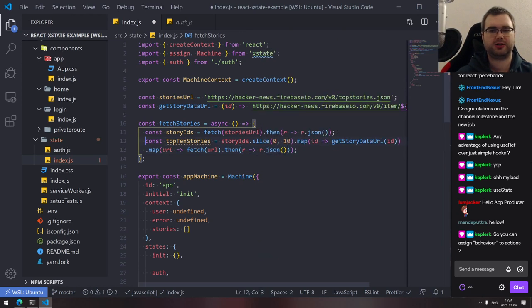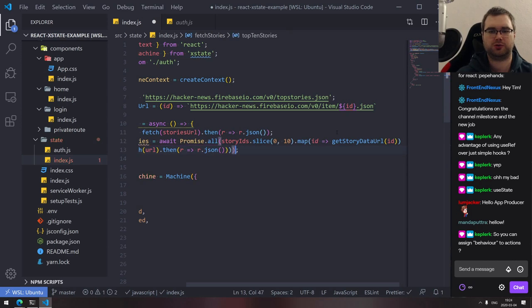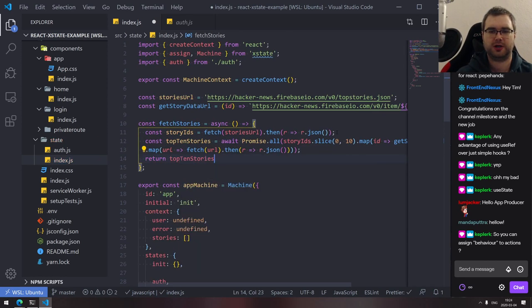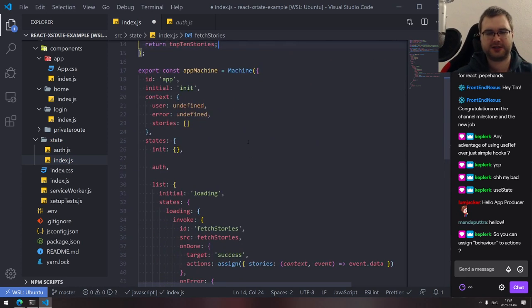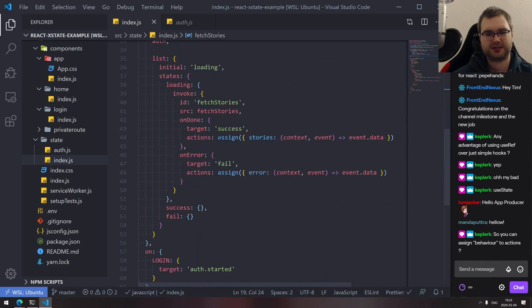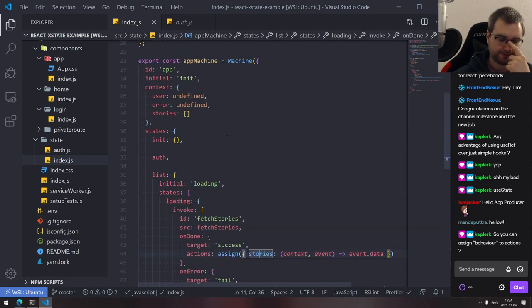Okay, but that's going to return an array of promises, which means we're going to await Promise.all, right? So we're going to wait for all of those promises to turn into nice JSON stories, and then we're going to return top 10 stories. Let me just save so it formats it. So if this run is successful, we're going to get an array of stories saved into our context, right?